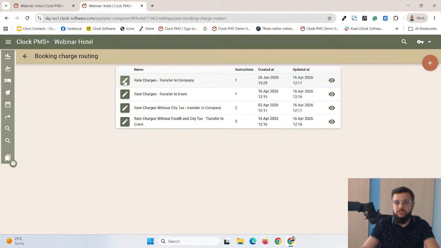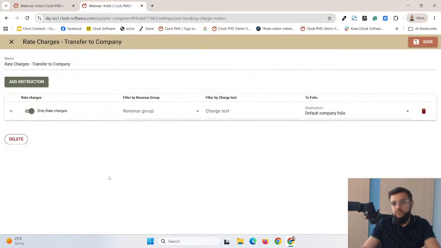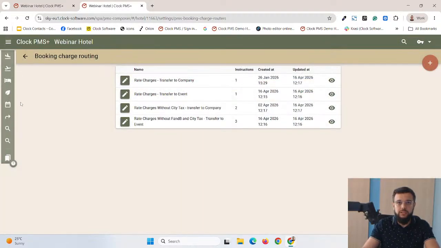I've called it rate charges transfer to company. In this router, essentially I wanted to transfer just the rate charges, nothing else. So in this case, one particular instruction is needed. Here I have selected only rate charges, and because I wanted them to be transferred to the company folio in the destination, I have selected default company folio. So now let's see how it works. And let's see the result.